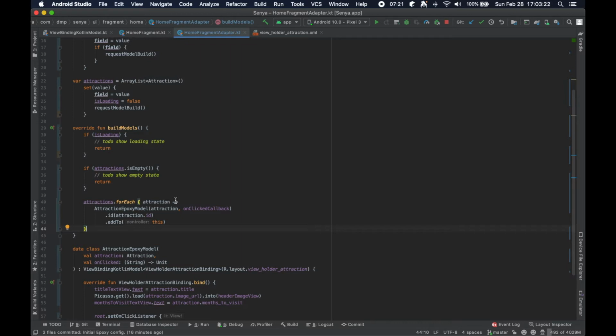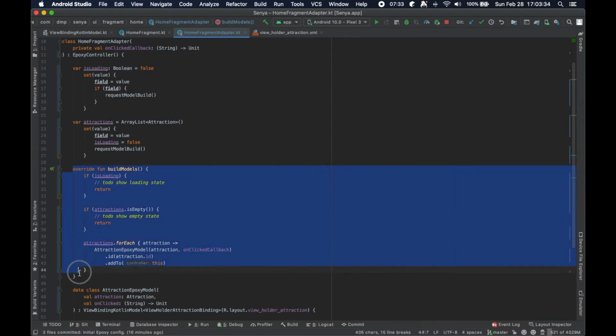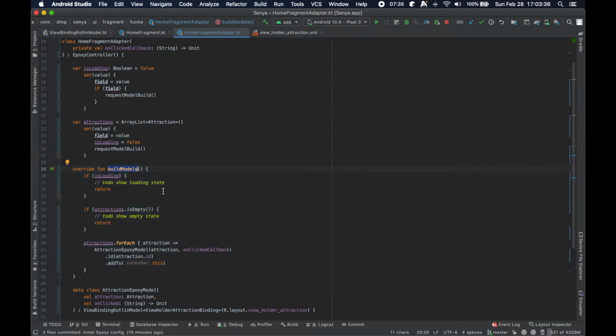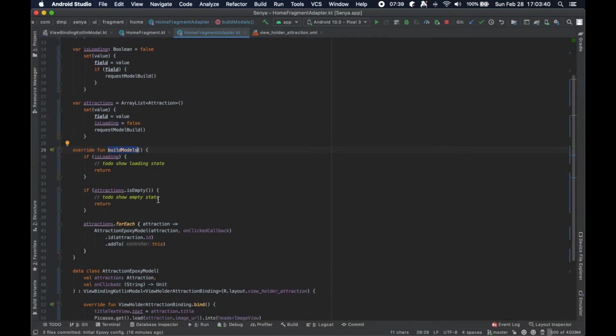There's no onCreateViewHolder, onBindViewHolder. There's no getItemCount and we need to return this. No, Epoxy literally just asks you to override this function, buildModels, and then you have free rein to do whatever you want in that location.